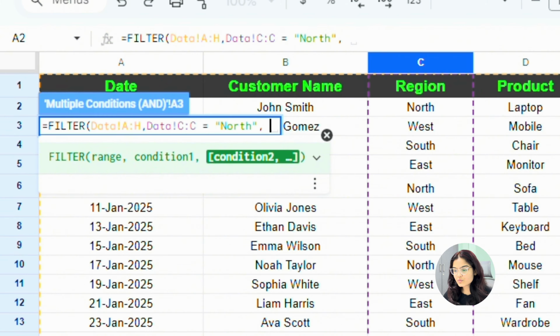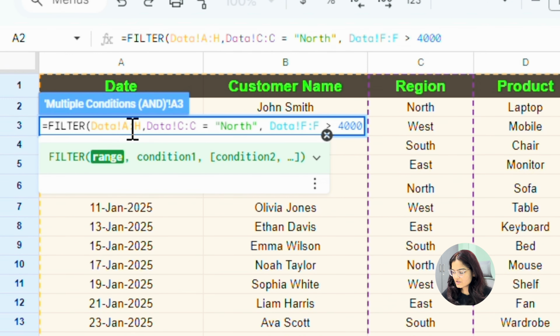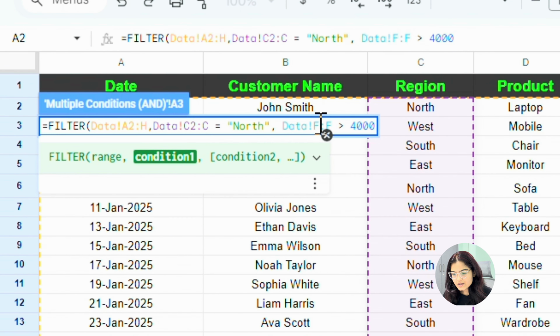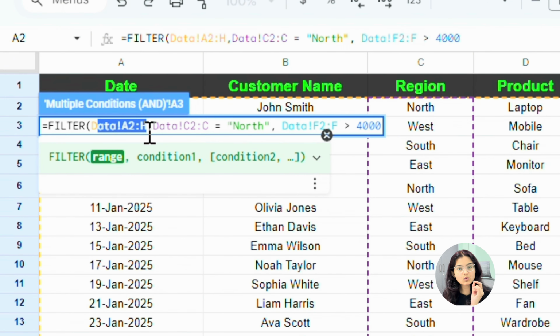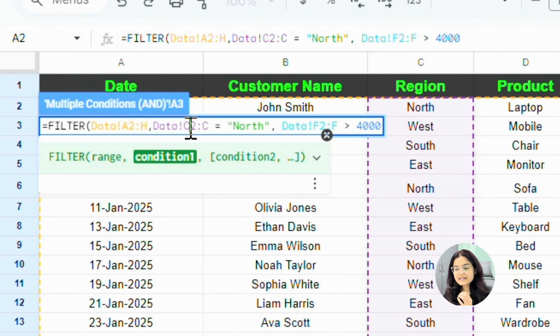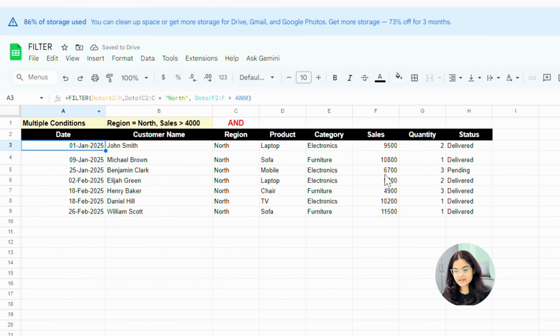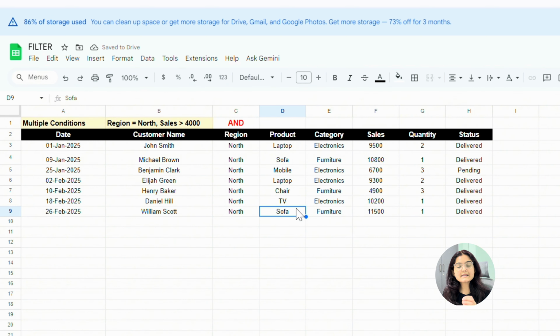The second condition was the sales should be greater than 4,000. Again, let's make that small change that we want. We do not want headers to be considered in our result, so we are just going to put 2 everywhere. So now what's happening? The data range is also coming from the second row of the A column, the C column is also coming from the second row, and the F column is also coming from the second row. Okay, let's close the parenthesis and see the result.